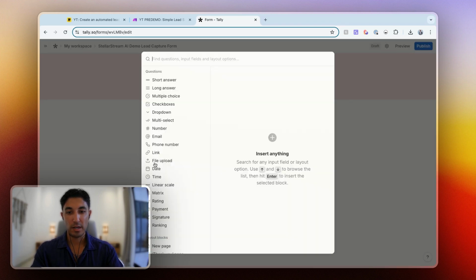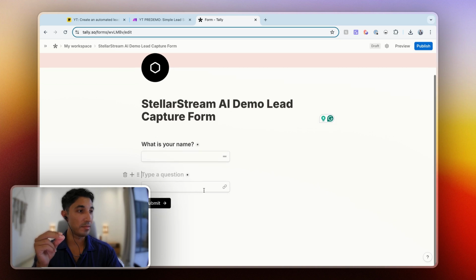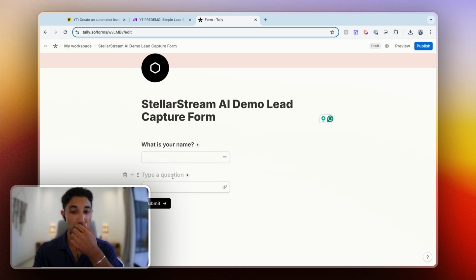Then the next thing that we're going to collect is actually their website link. Like I was saying before, we want to keep our forms as short as possible. What this does is give us the highest possible chance of a lead filling out that form completely, which is obviously our goal, right? So what we're going to ask here is just three questions. All we're going to ask is, what is your name? What is your website URL? And what is your LinkedIn URL?